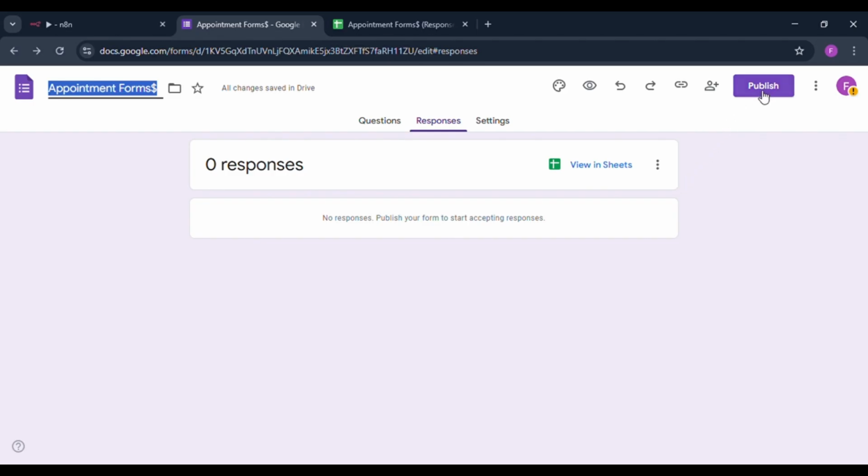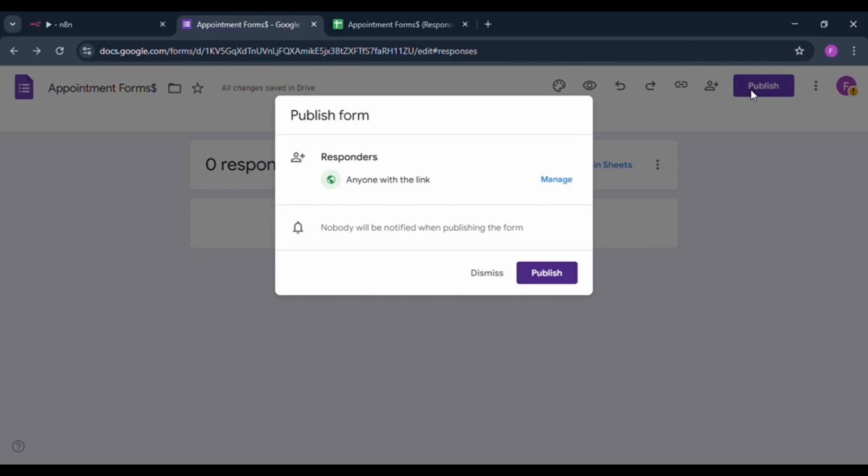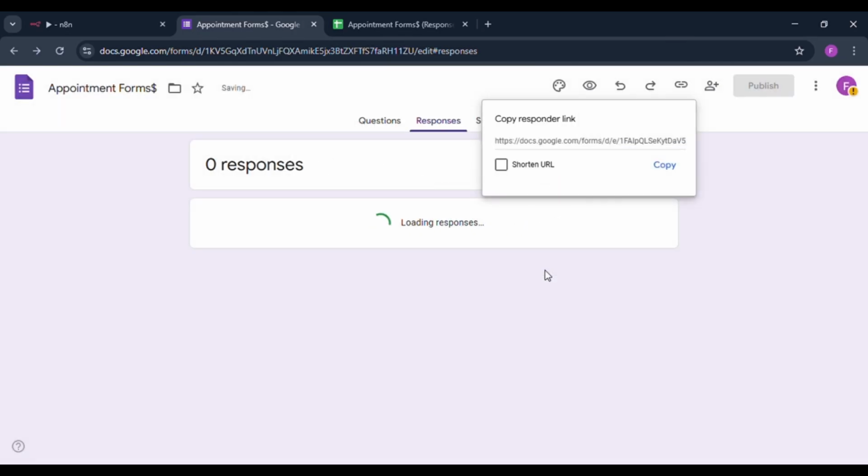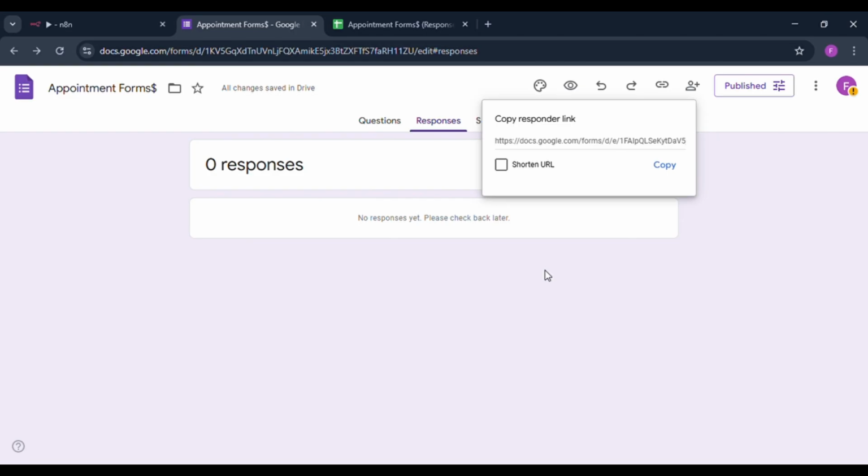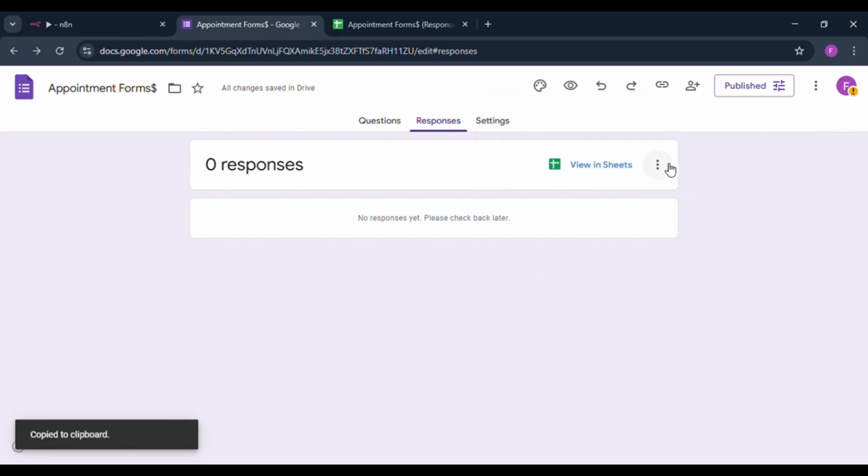So we want to publish this. Yeah, we want to publish this. What this means is that this form is now currently live and it's online. So we'll copy the link to the form. I'll just hold on to that for now.